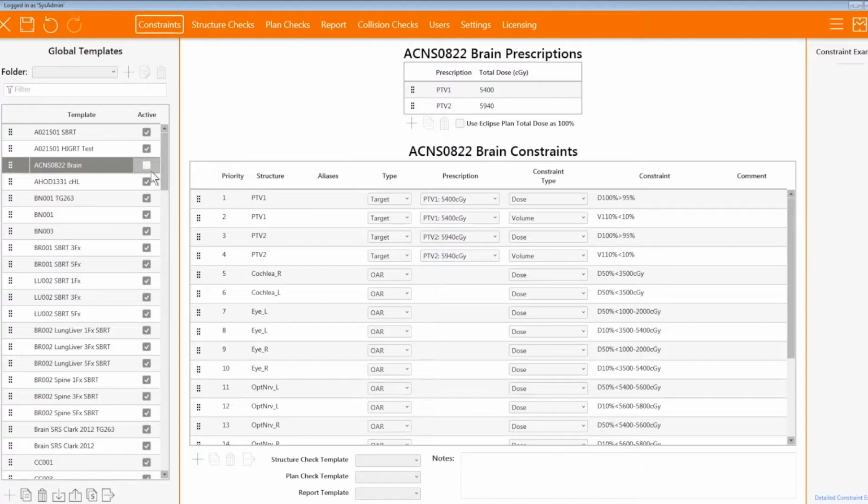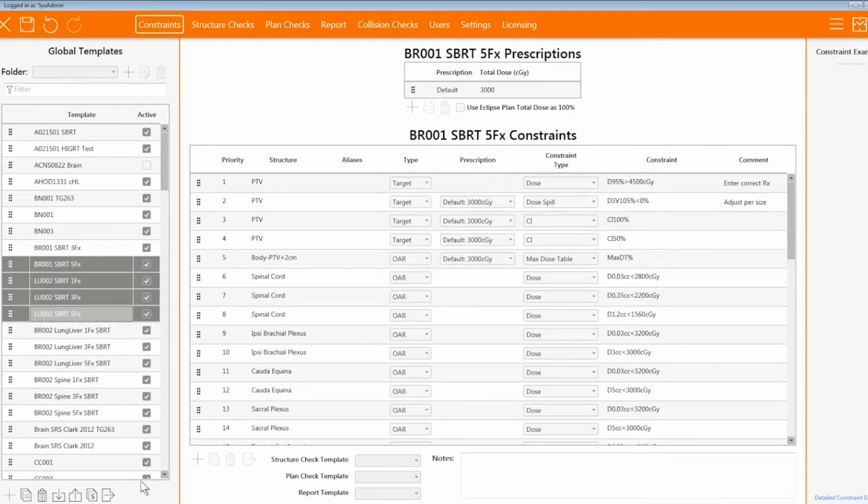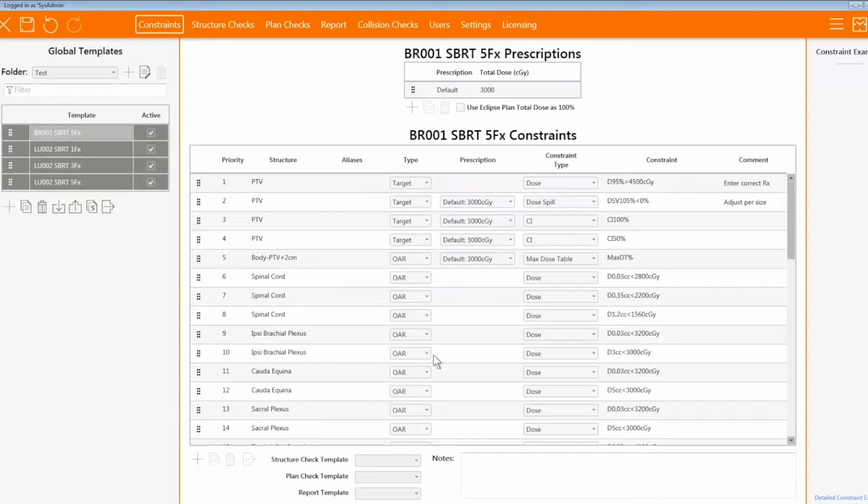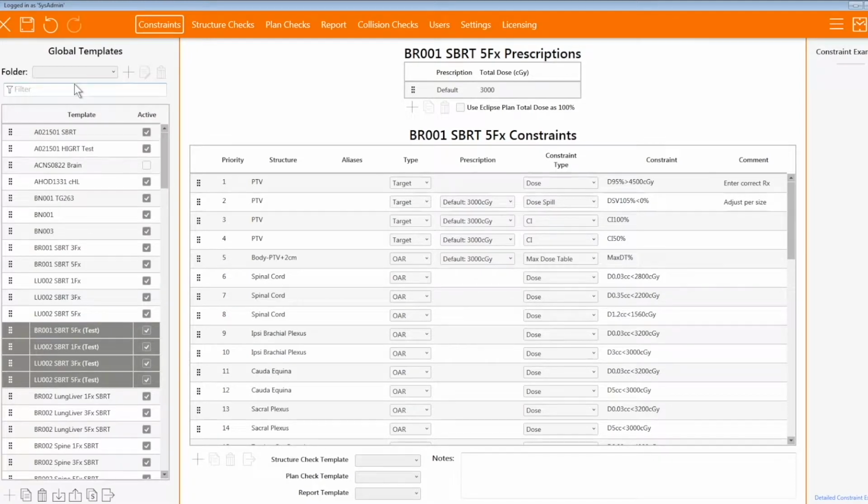Folders may be created to organize your departmental dose constraint templates. The plus sign at the top of the constraint list will create a new folder. To add templates to a folder, highlight the template or templates to add, and choose this icon from the bottom of the list. Highlight the folder to move the templates to and select Copy. This will create a copy of the templates in the chosen folder. Note that selecting the blank folder will show you all available global templates, including those contained in folders.